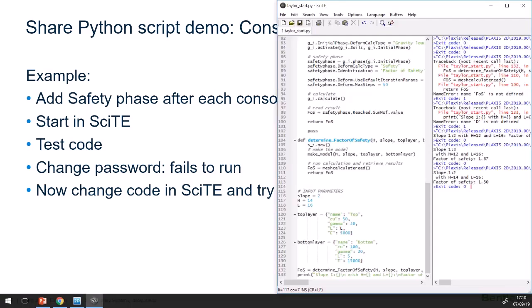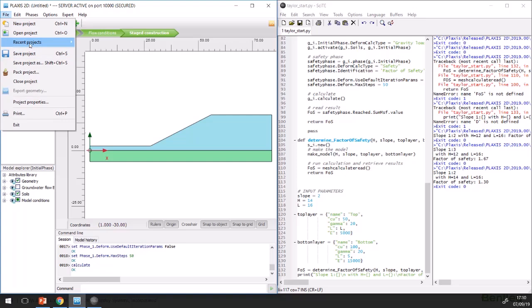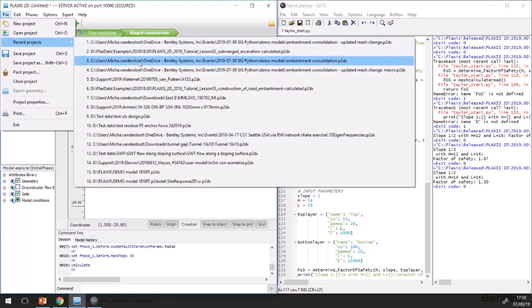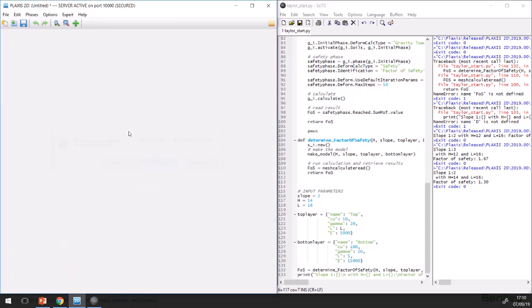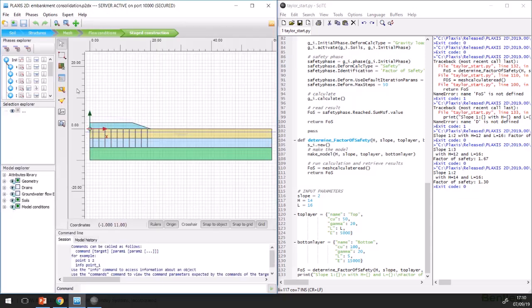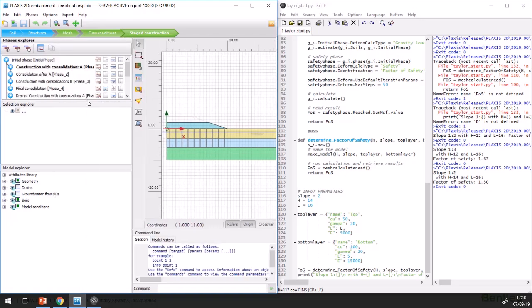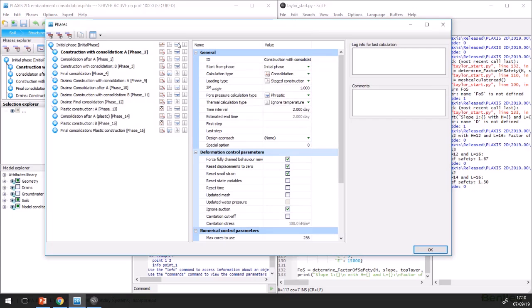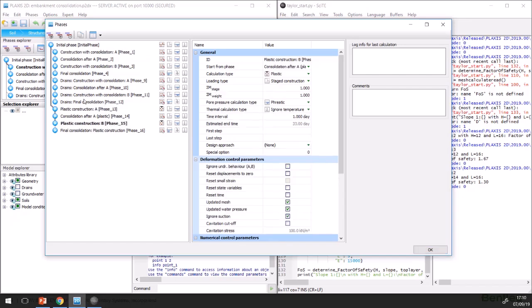Let's start Site and input, and of course we need to have a model, which we'll call this one. So here we have a model. If I just make this a little bit bigger, it's also an embankment problem. And here what we see, I'll just show it like this. So here are a bunch of consolidation stages, and after every consolidation stage we want to add a safety phase. Now, you can see there are two plastic phases, phase 13 and 15, and we don't want to have a safety analysis after this one.